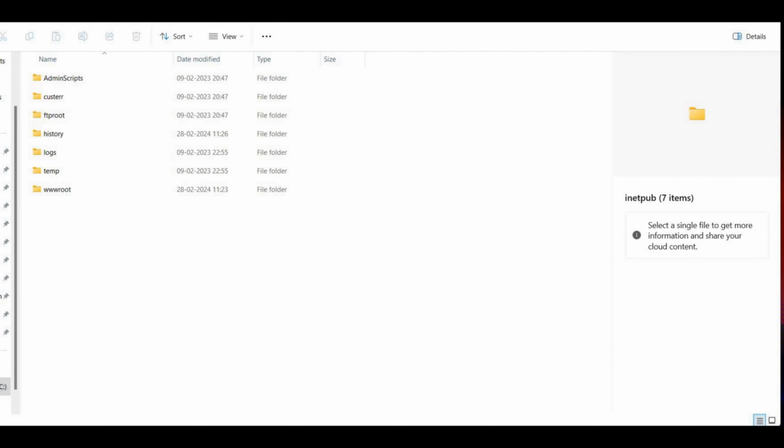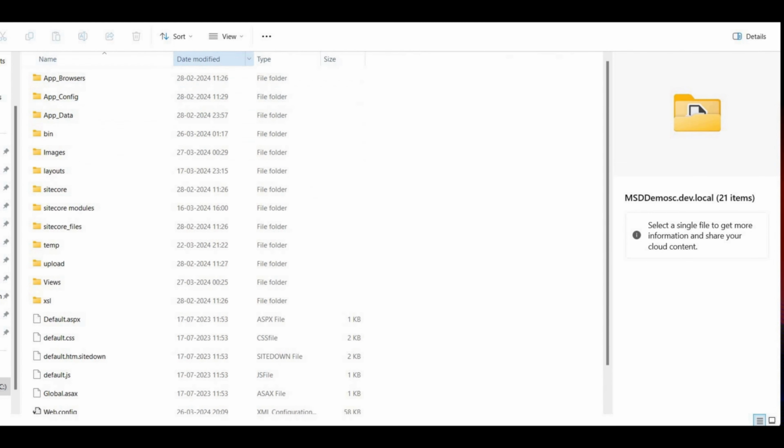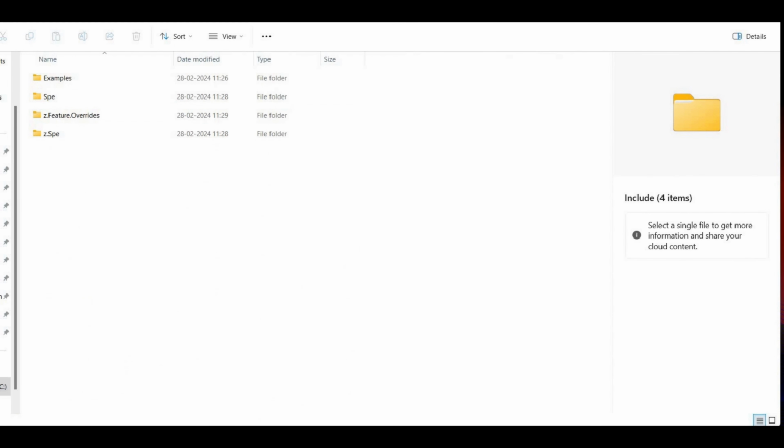Okay, for updating the site definition file, we are going in the root folder. So I'm going to the website root folder, and the patch configuration we have to add into the app_config file inside the include folder. Okay, so in the include folder, what I'm creating is one folder.